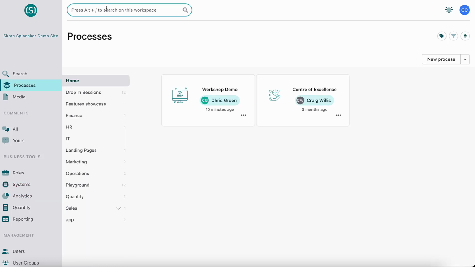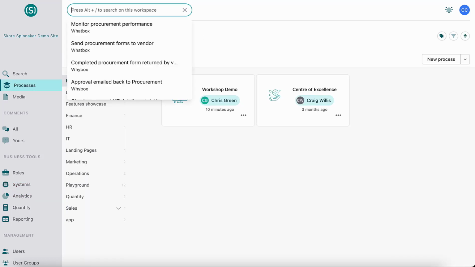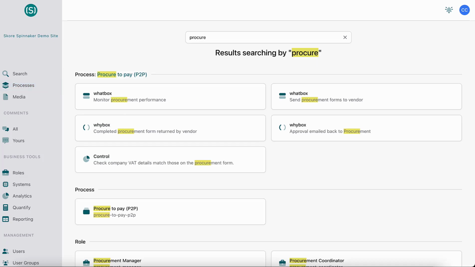First, let's search for something: procurement. Pressing enter, I can reach my full search results page, where I see that Skore has searched through the process, the boxes, but also the custom fields and comments. So basically anything that has been entered or typed by a user will appear in the search results.